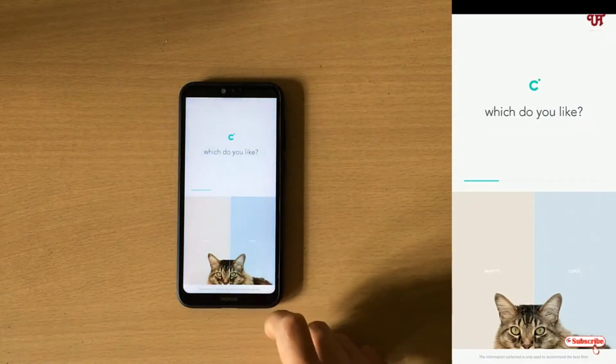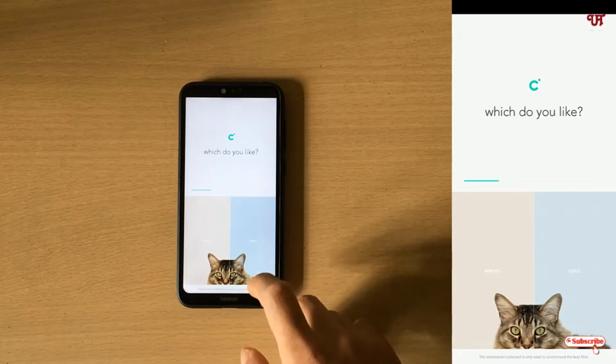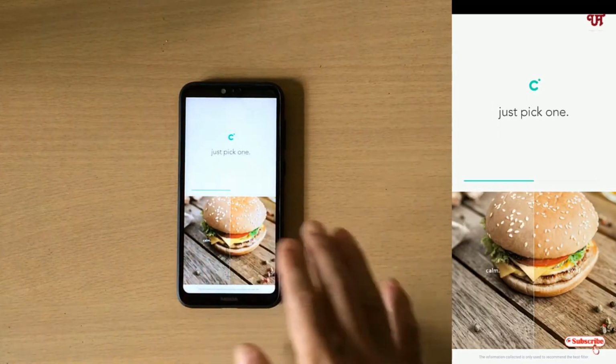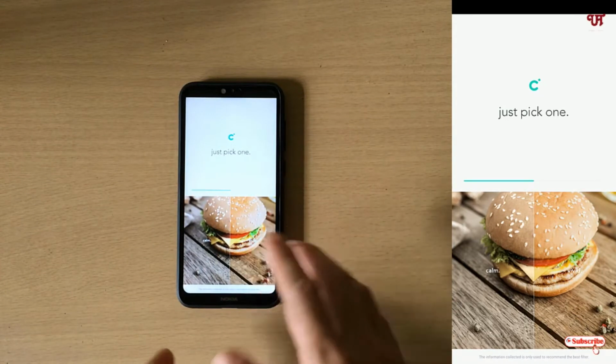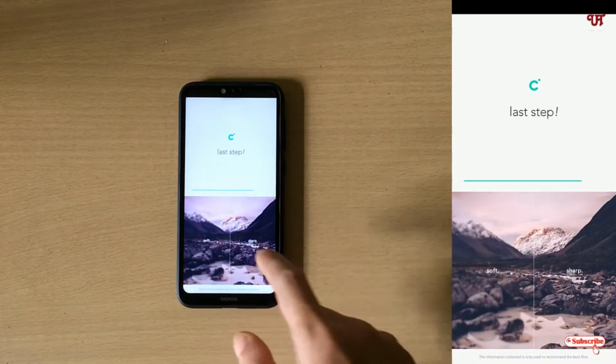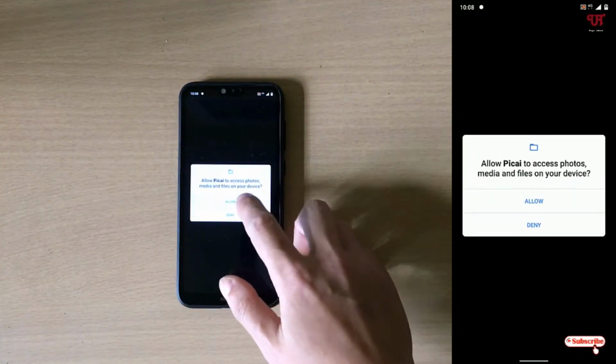Now it will ask you to select some settings. You can select a warm tone or a cool tone. This is not a permanent setting, as it's asking for the first time, so don't worry, later you can change everything. Choose whatever you like. Now it's asking for more permissions, just click on allow.